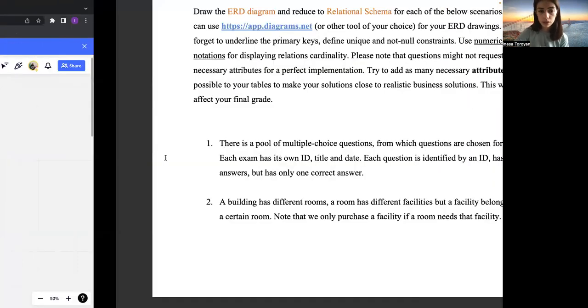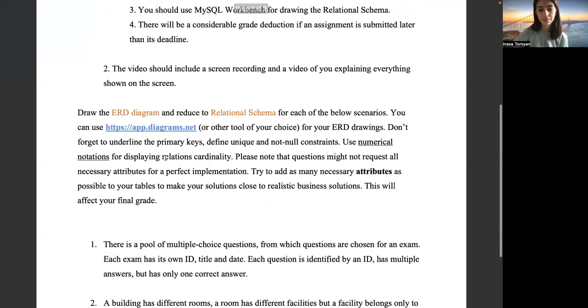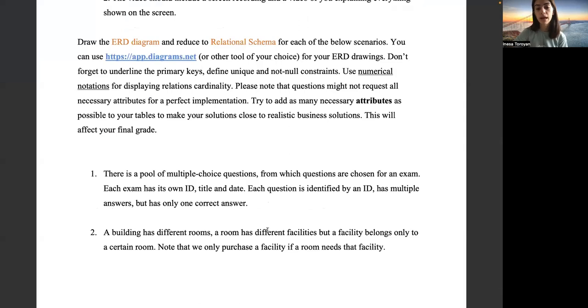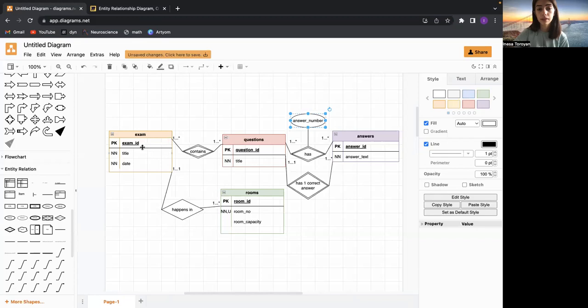So let's go to the second problem. Okay. A building has different rooms, a room has different facilities, but a facility belongs only to a certain room. Note that we only purchase a facility if a room needs a facility. So in this case, we see that a facility will always need to belong to some room. And let's check the ERD.